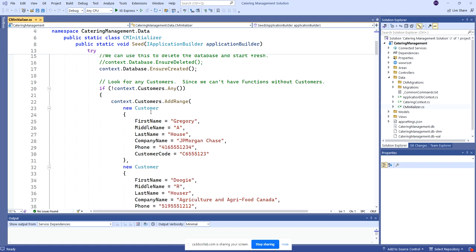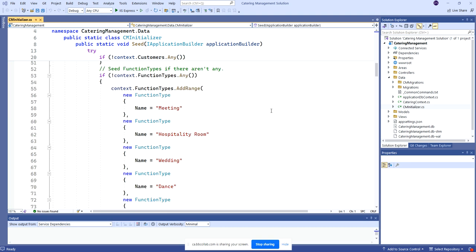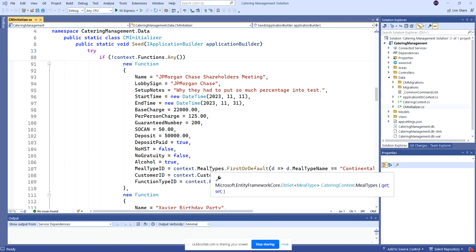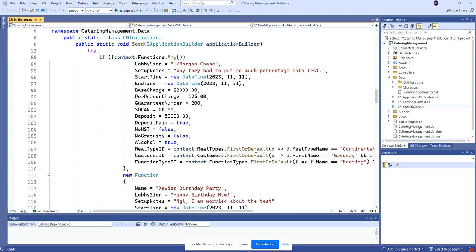Okay. So here we're adding customers. That looks perfectly good. I don't see any problem there. We're adding function types. We'll definitely need that before going on to functions. Okay. So we have our function type, we have our customer, but I see we're adding meal types. Now that was nullable, so we could have left that out. And truth is, in this case, it might have worked, but ideally we do want to be able to seed meal types. But right away I can see here this function, going into the context meal types and trying to find one. Well, that won't work yet because we actually haven't seeded the meal types, right?